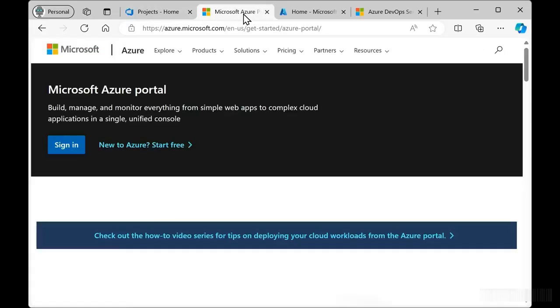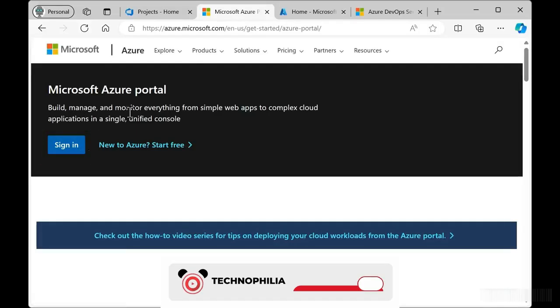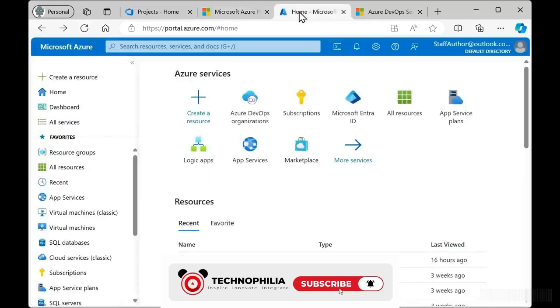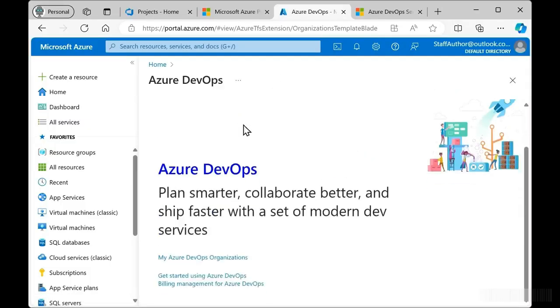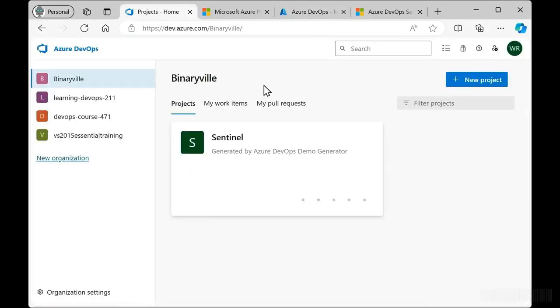Here's an example. I'm on the Azure website. I'm reading about the Microsoft Azure portal. There's this tempting big blue sign in button. If I click on that, that will sign me into the Azure portal, which is different from the Azure DevOps portal. Now, to be clear, if you already have signed in to your Azure profile and you've already set up DevOps, then you'll have this option here to see your Azure DevOps organizations. And if you click on this link down here, that will take you to the DevOps portal.